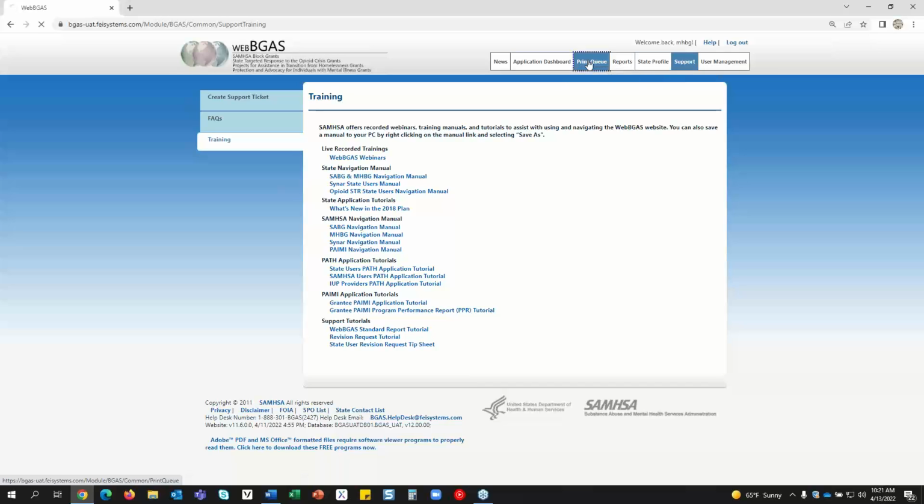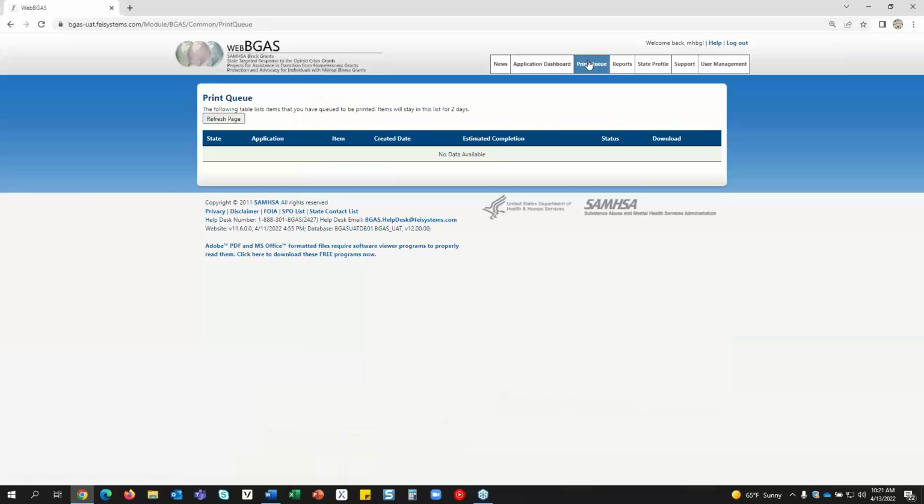The print queue is what you'll occasionally get if you ever print something out. It'll process through, but if you click on refresh, it'll update it, and then you can go ahead and print out whatever has been downloaded and save it to your desktop or print it out as a hard copy.